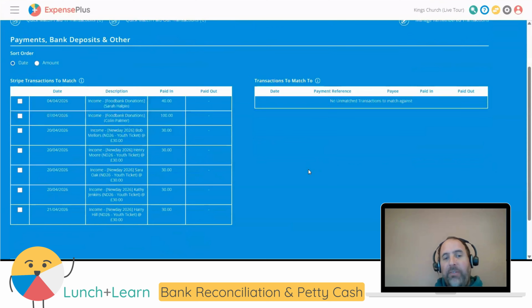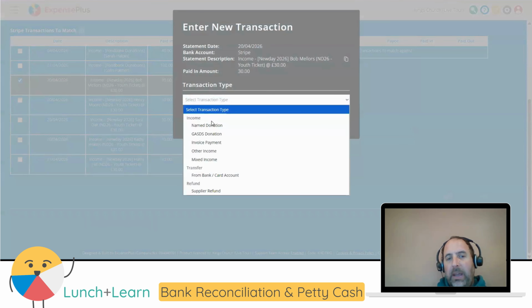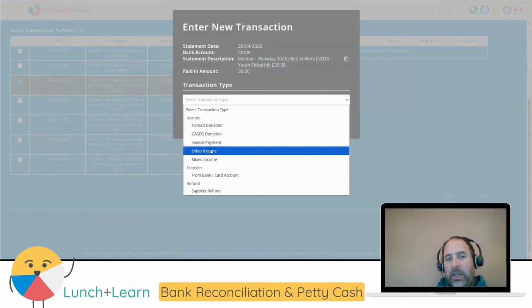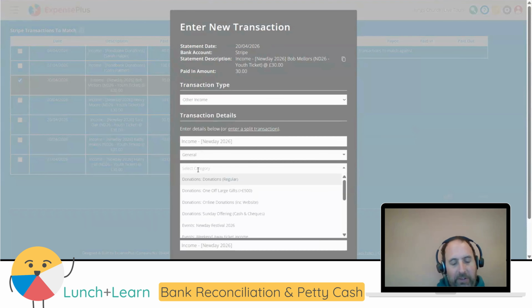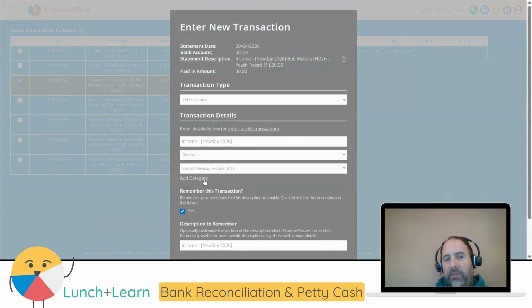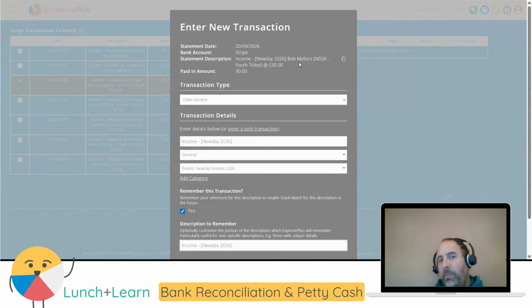And this works particularly well for event income. Can you see how we've got 5 different people that have purchased tickets for our New Day conference here? So we can just come in here, we can click other income. It's not a donation, it's other income. Income for New Day conference, general. We're going to go and find our New Day conference or festival income category. We're going to tell ExpensePlus, actually it knows itself, anything that has income, then this first bit of New Day. Notice how it doesn't include the person's name because that bit's probably not going to come back again. It just remembers the first part of this.